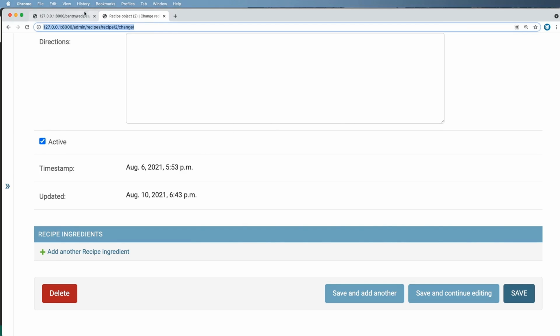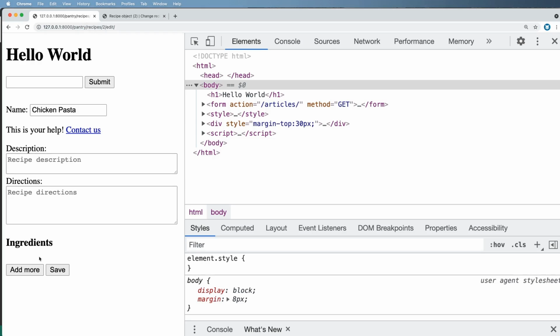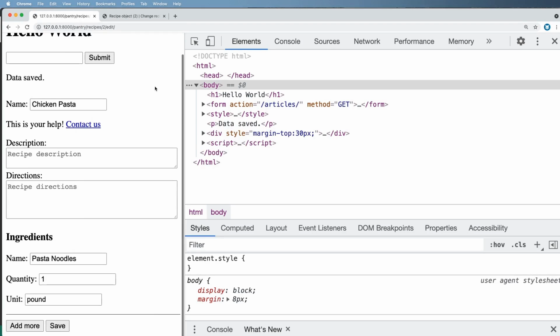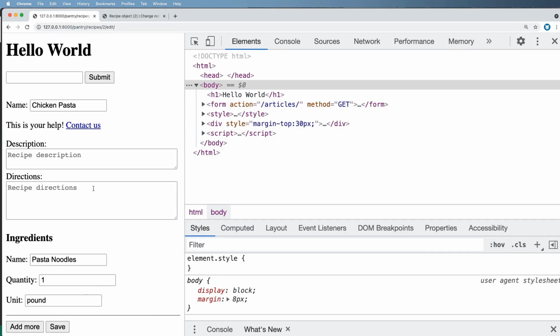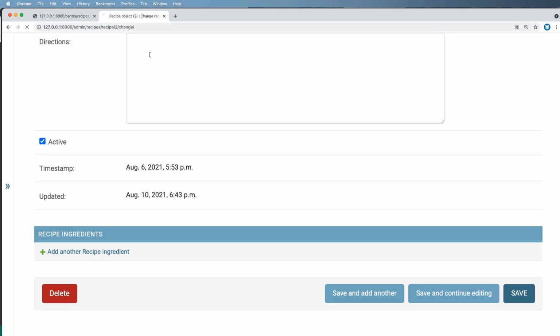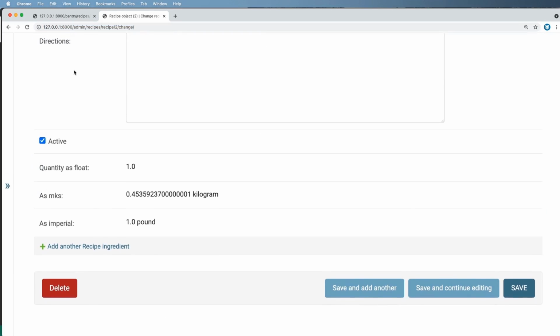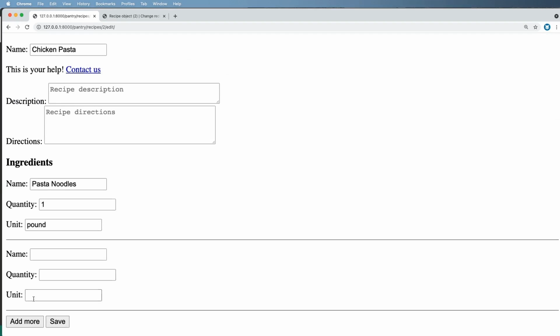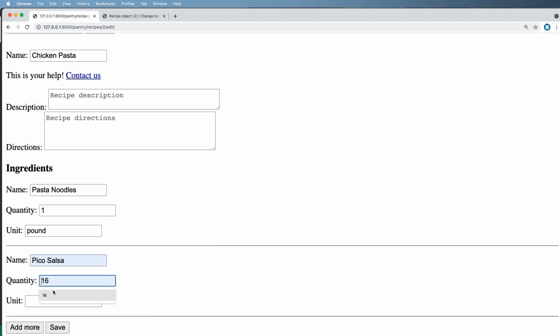Okay, so let's try it again. Add one more. Pasta noodles, one pound. Hit save. Refresh this page, and sure enough, there it is. Refresh this one, and sure enough, there it is. Cool. All right, so let's go ahead and add a few more, whatever you want in here, and so on and so forth.